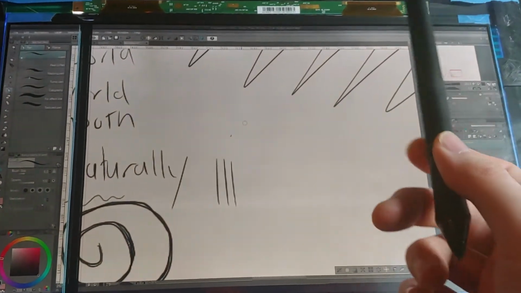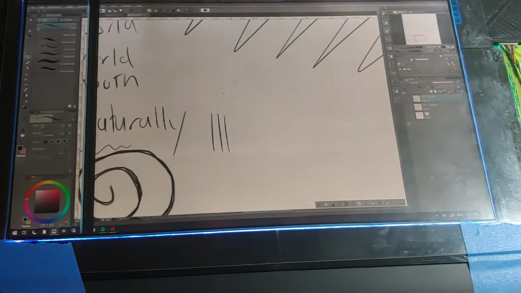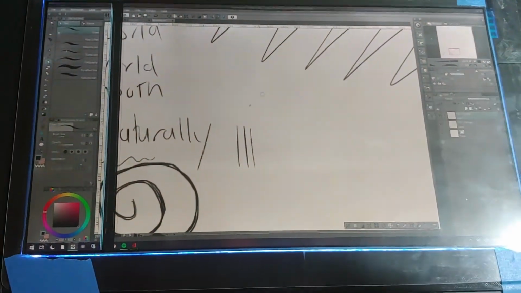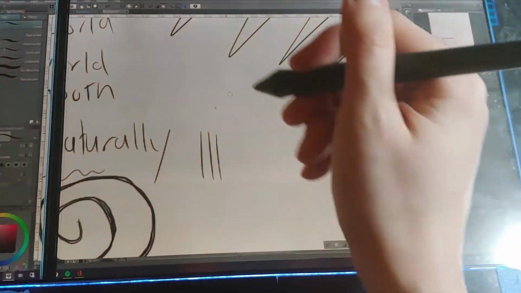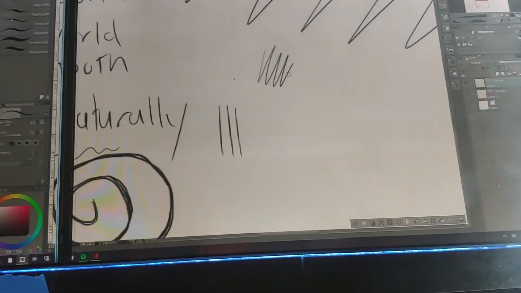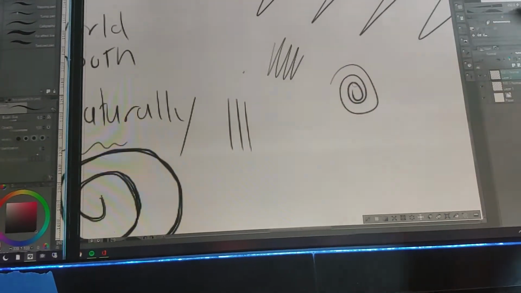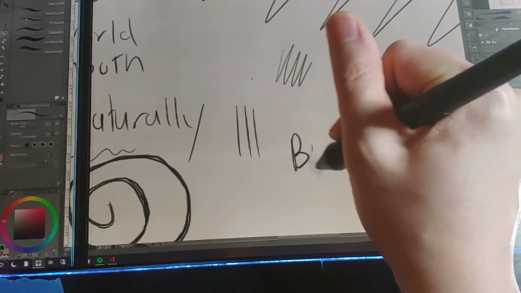Well, if they release like a small enough 240Hz, I'm definitely going to try to make another one of these, because yeah, I like the responsiveness. That's all I had to say.